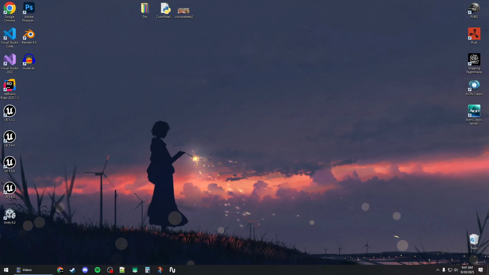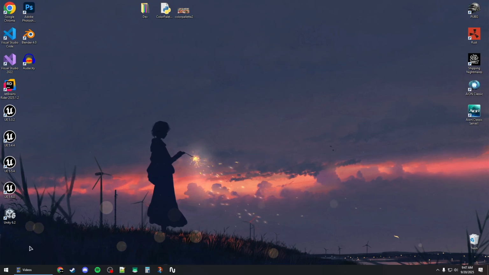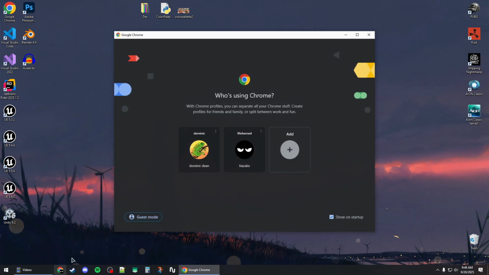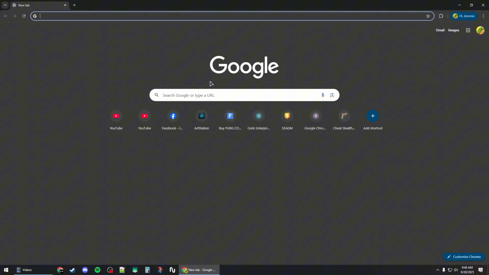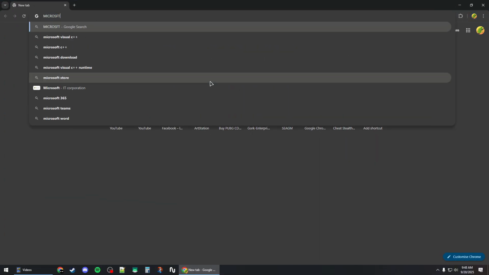How to change the email address on your Microsoft account. So I'm going to show you how to do it on PC, but it will work on pretty much any device. First, you will need to open up your browser and then type Microsoft.com to go to the Microsoft website.